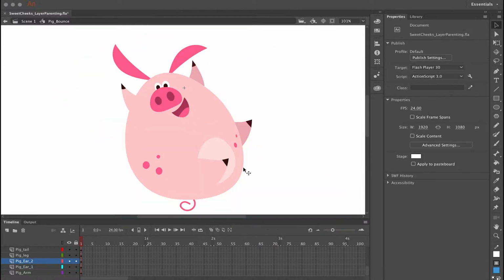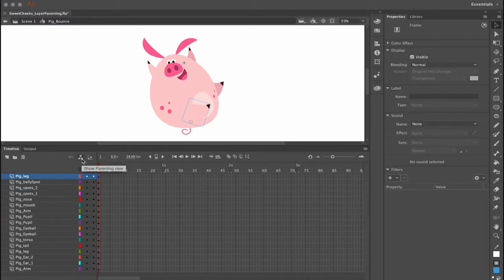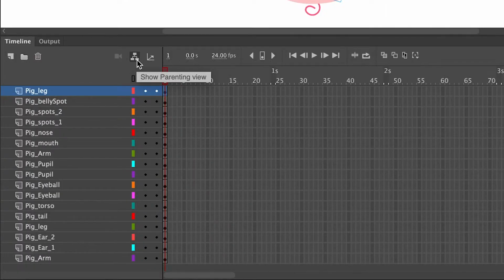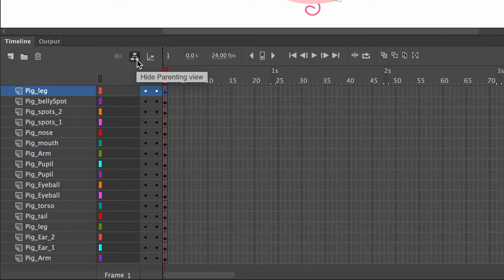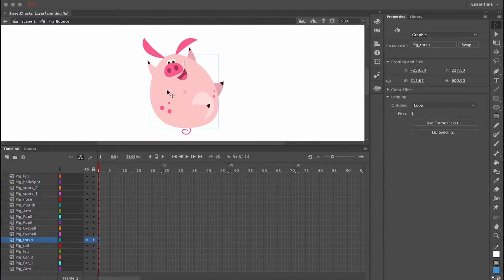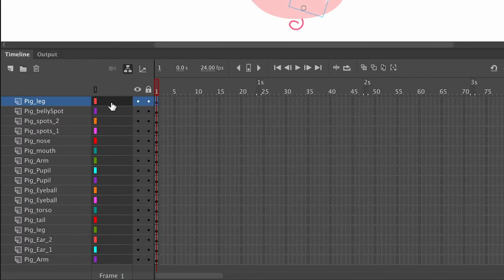Now the next step is layer parenting. So click the Show Parenting View icon in the timeline, and this will open up the layer parenting view in the timeline. Now this is a pretty simple character. The next step is to determine what is going to be your parent symbol. And for this character, that parent symbol is going to be the torso or the body.